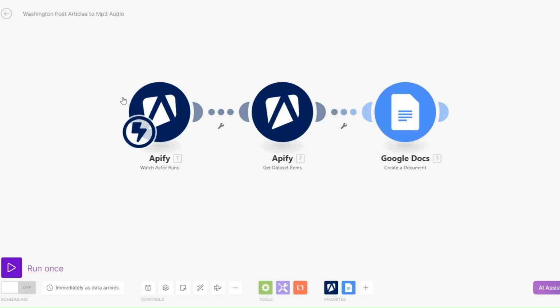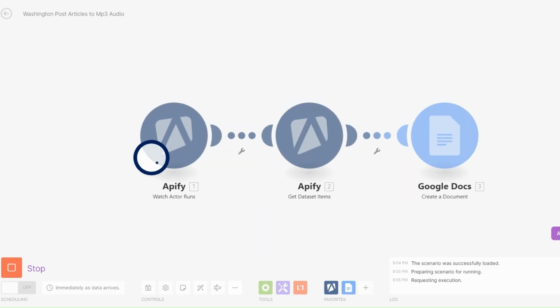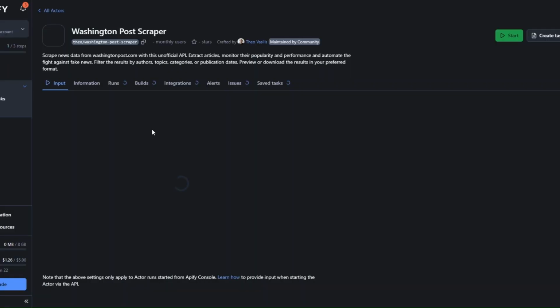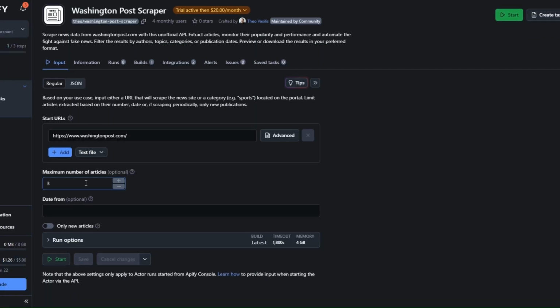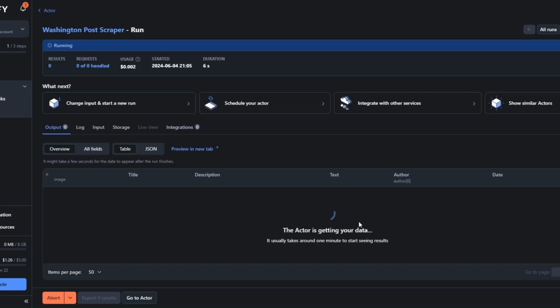Let's see if, when we run our scenario, we will add our article to our Google Docs file right here. To do that, I'll run the automation, then go back to our actor and scrape a couple more articles. This time around, let's just scrape a single article. Click on Save and Start. The actor will begin getting our data for us and scraping an article from the Washington Post.